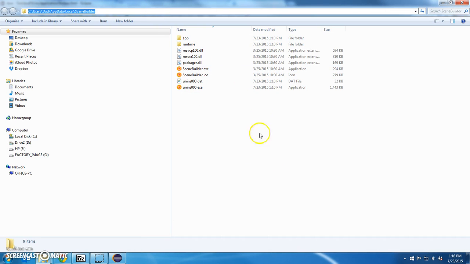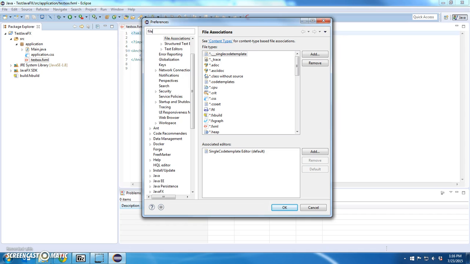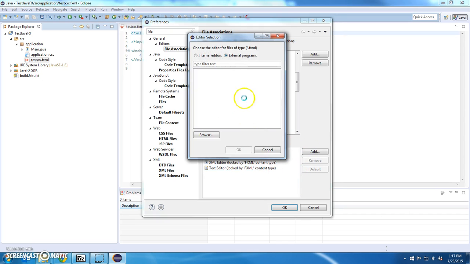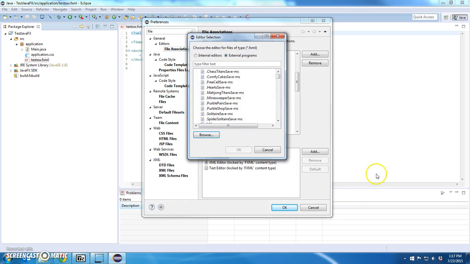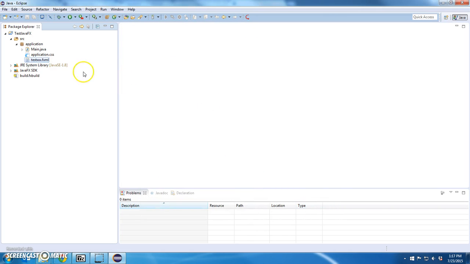Okay. Here's what I want to do. I want to go to Eclipse, go to Preferences, type in File, and go to File Associations. This is how Eclipse knows to open different files up. So I'm going to go down to that FXML file. I'm going to say add and then external programs and click browse, and then select the scenebuilder.exe. I already did it, so I'm not going to do it again. You notice here I have the default editor, and I'm going to say this is going to be the default now. The SceneBuilder is the default, and I'm going to click OK. So what's going to happen is when I double-click an FXML, it should open up SceneBuilder.